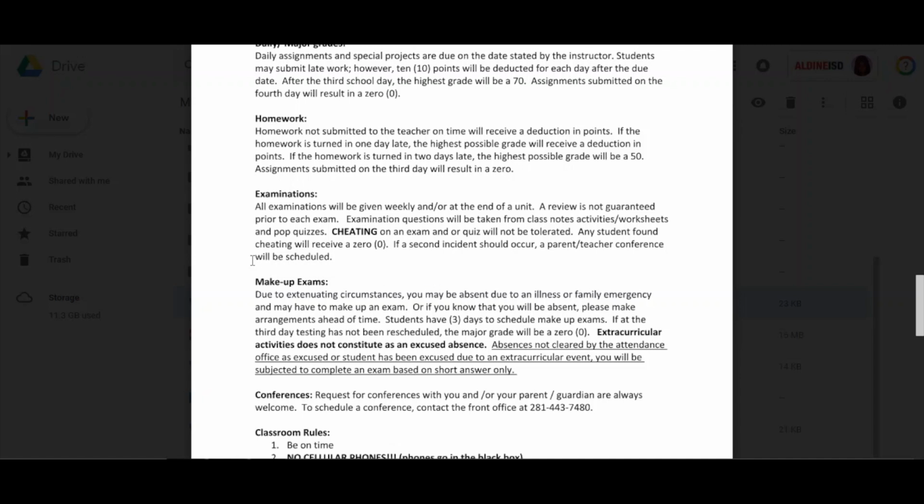Makeup exams. Due to extenuating circumstances, you may be absent due to an illness or family emergency and may have to make up an exam. And I do understand this. However, if you know that you will be absent, please make arrangements ahead of time. You have 3 days to schedule a makeup exam. If at the third day testing has not been rescheduled, the major grade will result in a 0.